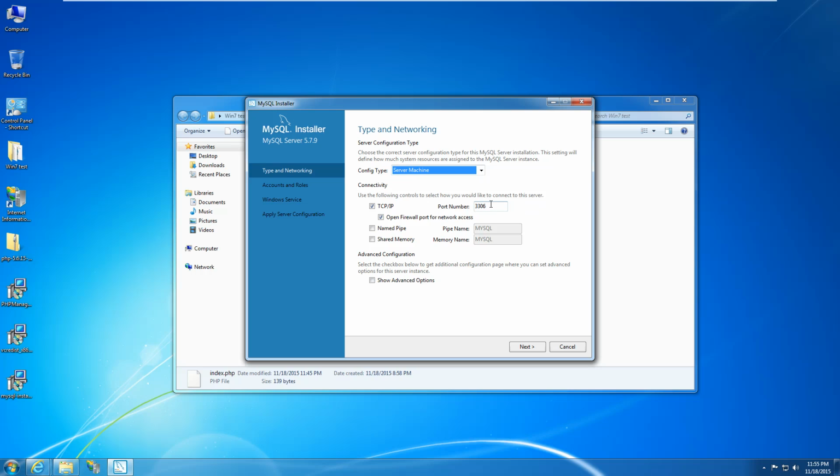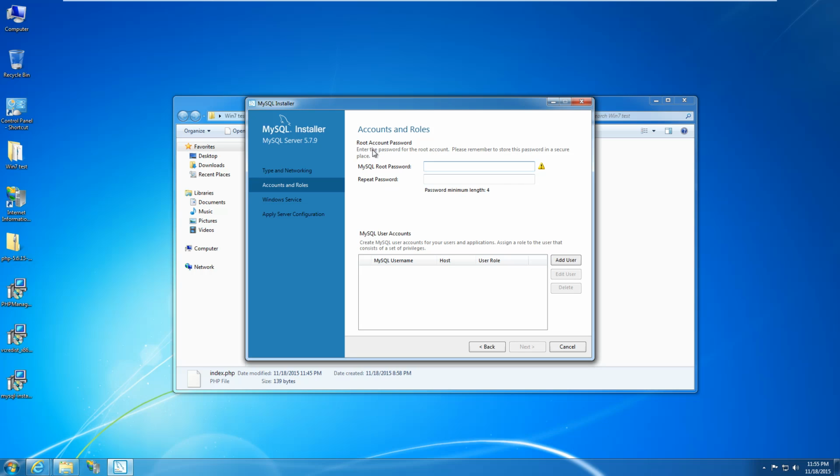Right, this is the port that will be used for connection to the database. You may not need it, but you can just screenshot it or something and write it down somewhere just in case you need it. Okay, root account password. By default, the first username in each MySQL database is root, so we just specify the password for the username root.